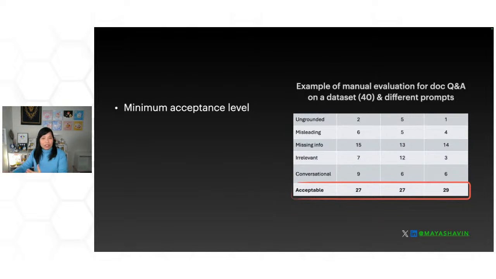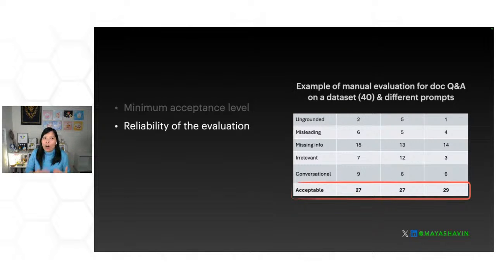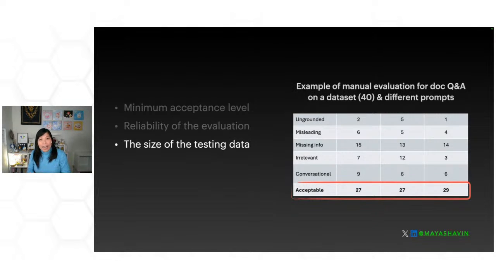Product managers have to understand the industry and define the minimum acceptance level for the evaluation results. And then we need to ask ourselves how reliable the evaluations are that we have done for our document assistant here, because it all depends on a lot of factors. The data set size, here, is only 40.